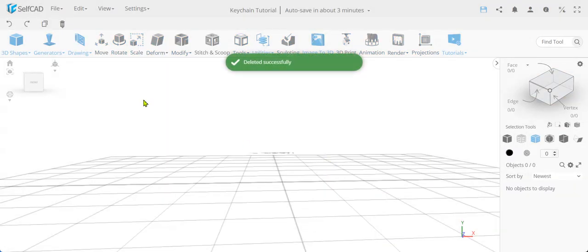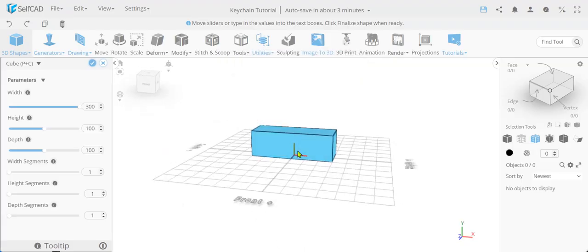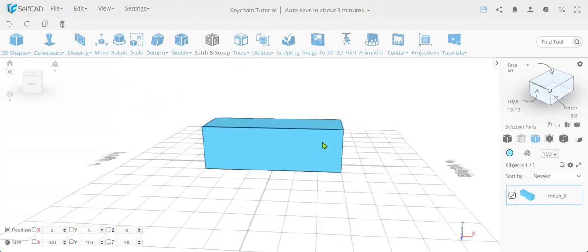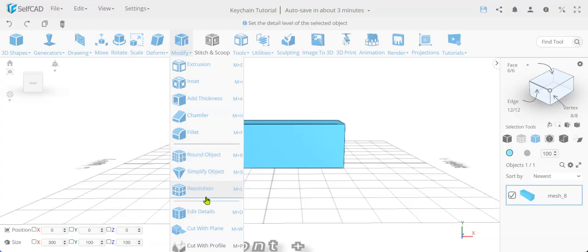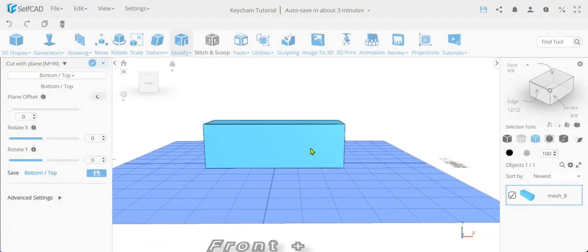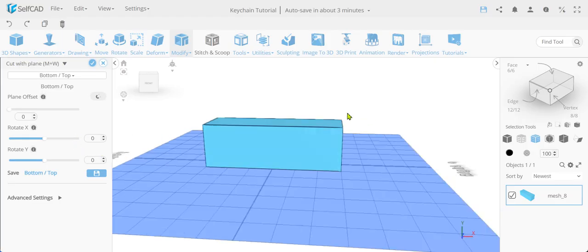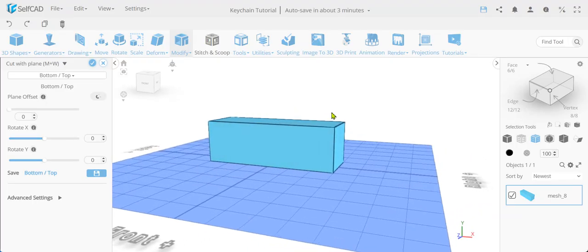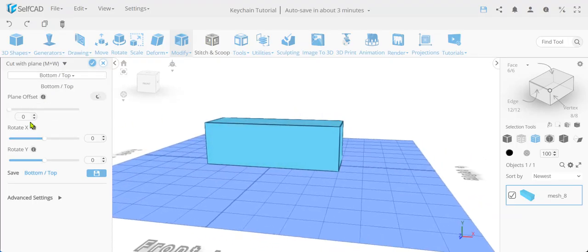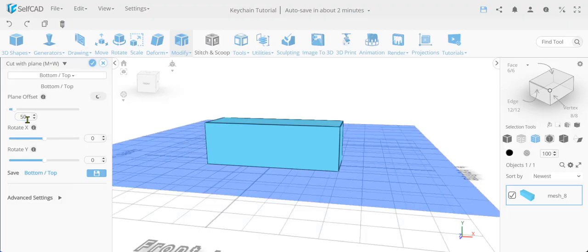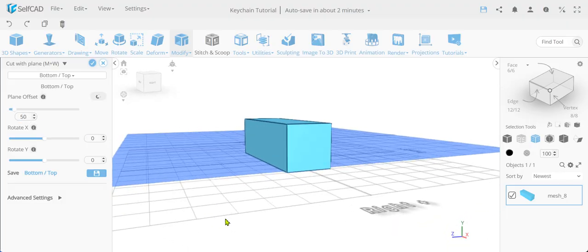So I'm going to create a basic cube over here. And what I'm going to do here is use a cut with plane, but I need to use multiple planes. The challenge here is the general rule: if you use a plane, you cut the entire object. Over here, I actually don't want to cut the entire object, but I have to. So I'm going to first cut and then combine. Let me show you. I start with a bottom-top plane, the default plane, and I'm adding an offset of 50, so it cuts in the center of the object.